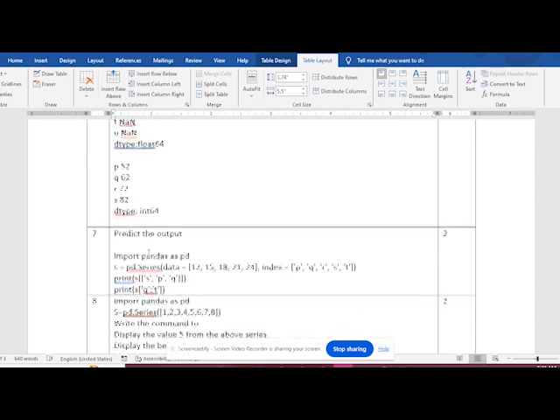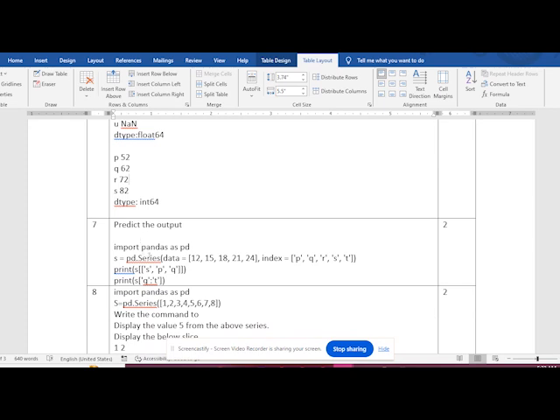Next, predict the value. Import pandas as PD. Then S equal PD dot series, data and index. Using a list, we created a series. Now we need to write the output of print S, then in the square bracket, we have a list SPQ. This is how we access elements from a series, right? The name of the series, then in the square bracket, the index. Now if we want to access more elements, we have to pass the index as a list. That is what is done here.